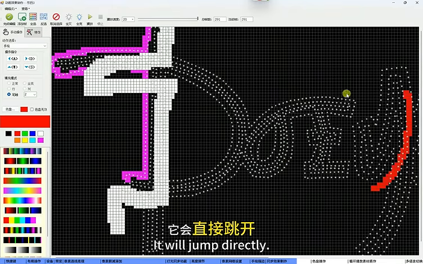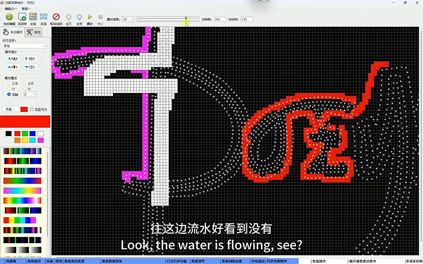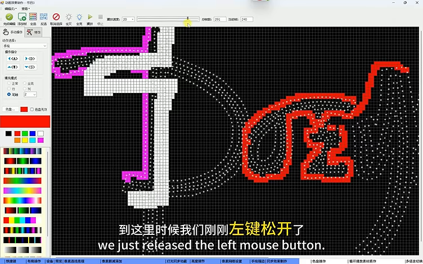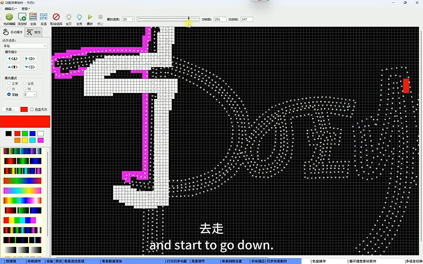It will jump directly. Let's take a look at the effect. Look, the water is flowing. See, when we reach here, we just release the left mouse button. It will not be copied. Then it will jump directly to this place and start to go down.